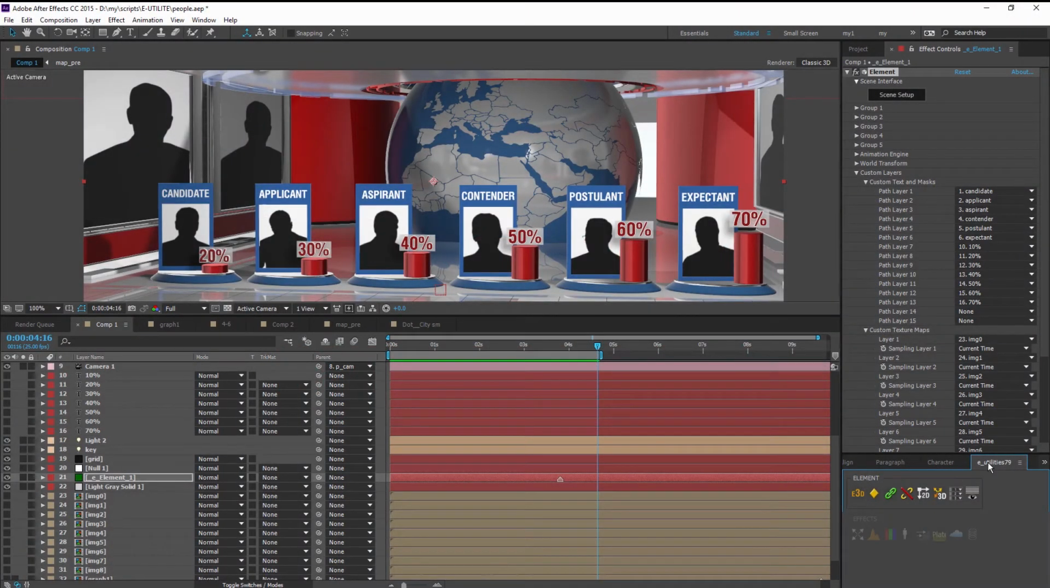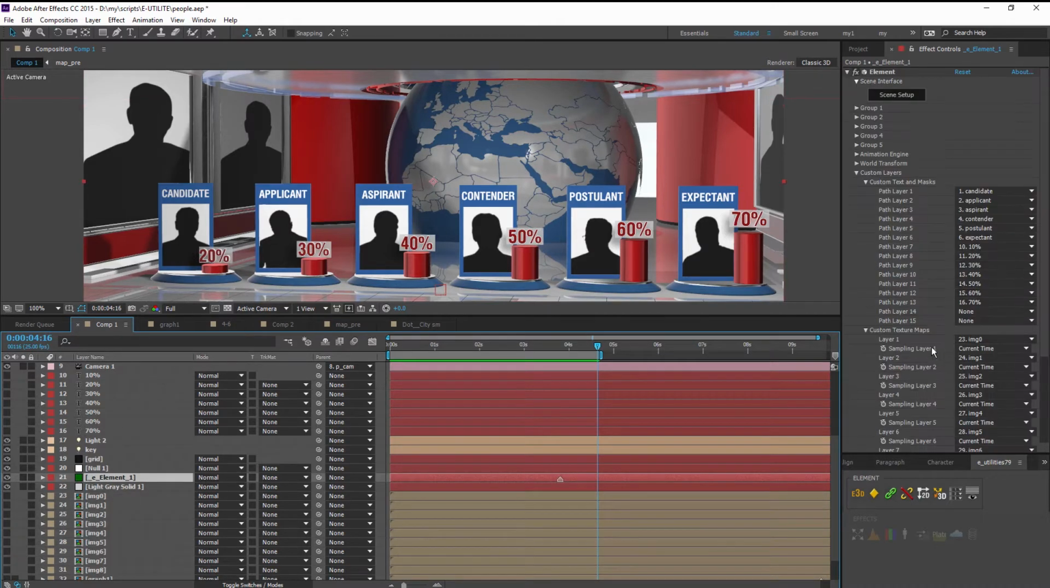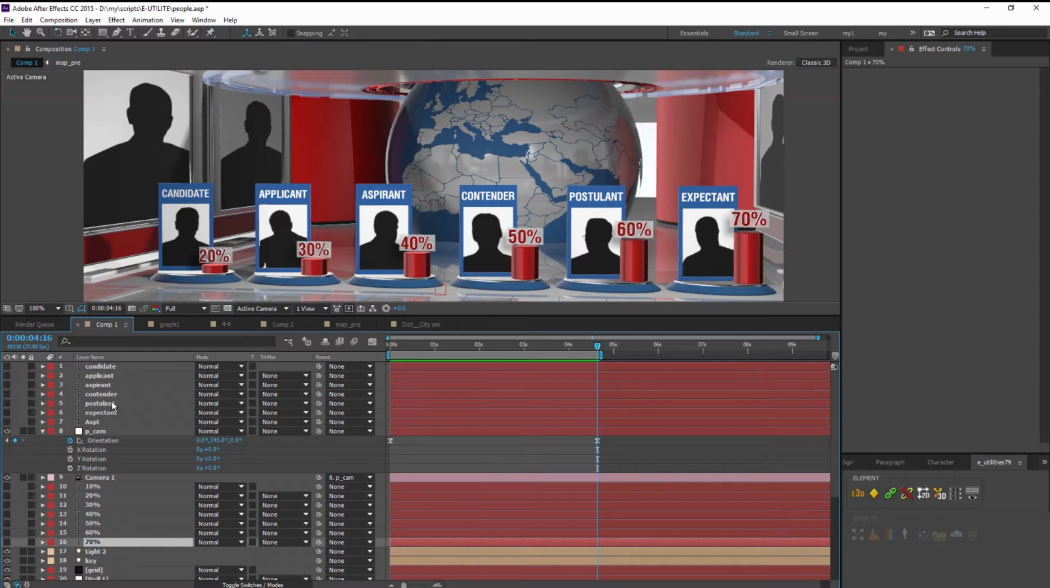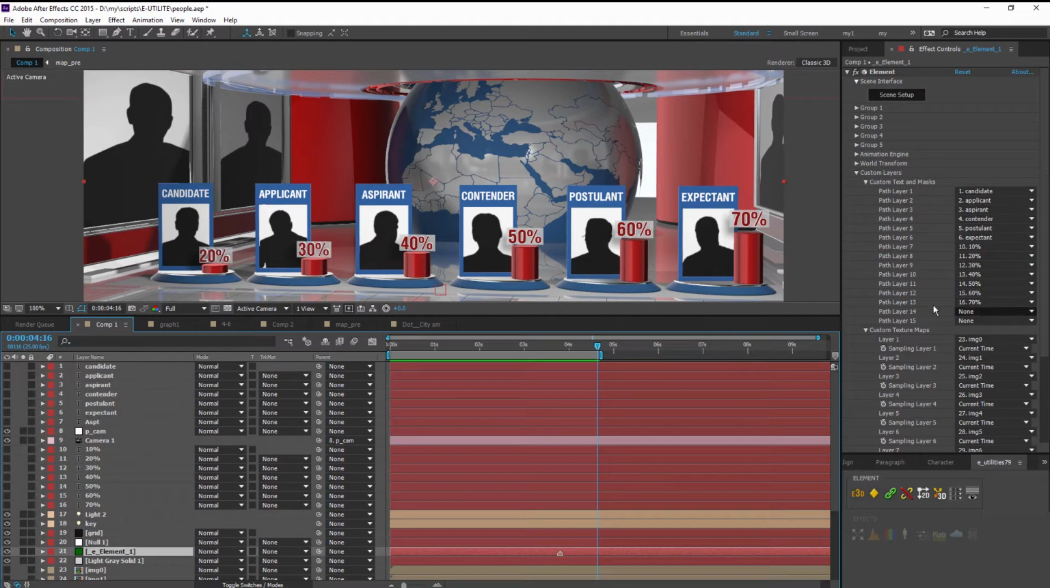Before learning Element Utilities tools, let us review how this composition works. The composition contains a layer with the element effect. It also contains layers with images or portraits. These layers are loaded into element custom layers. All texts are presented as layers. The layers are loaded into custom text and masks of the element.